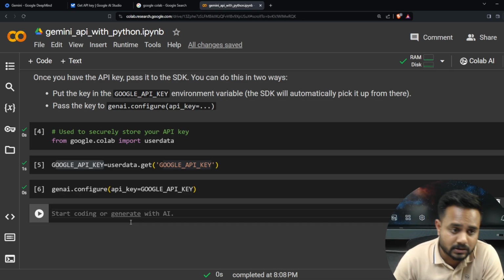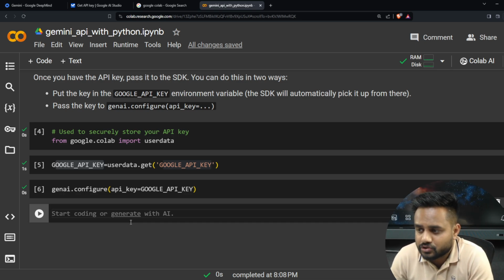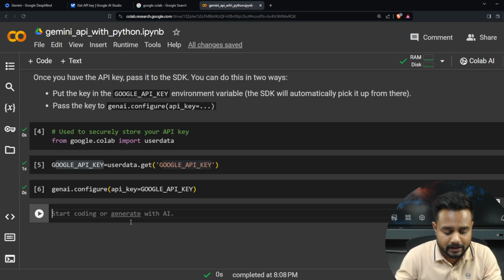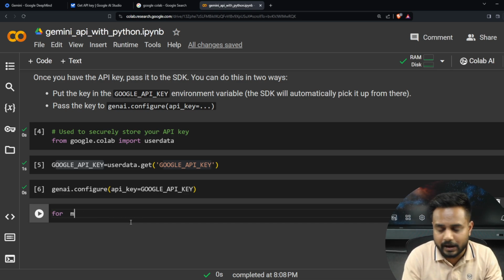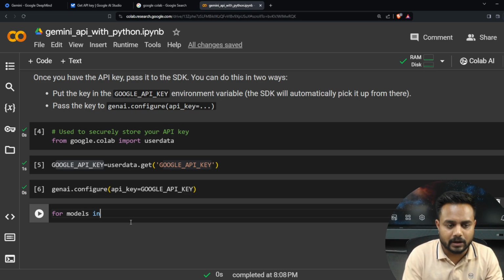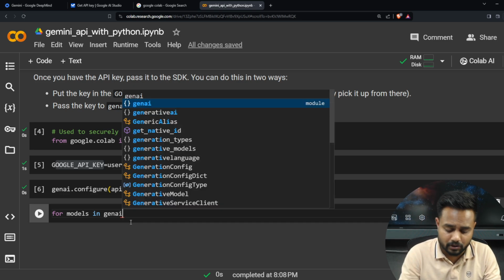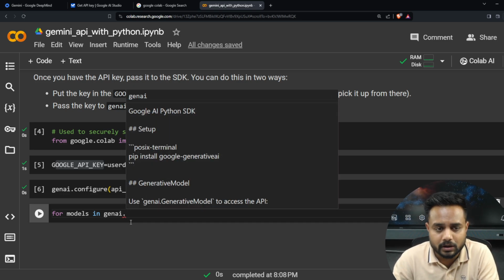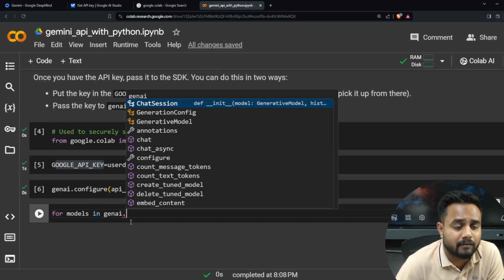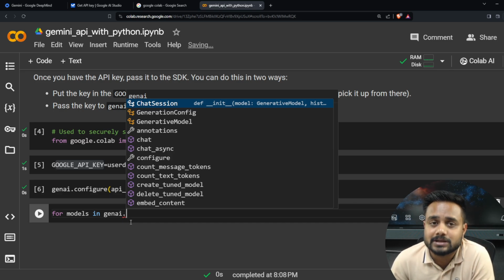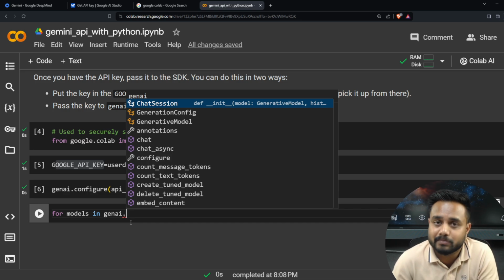If I want to check the list of the models, I can check it over here. For that, I can write one for loop: for model in, and from where will I get it? From the generative AI itself. So genai dot, and once I write dot here, I will get all the methods available inside this particular module, inside this particular class.